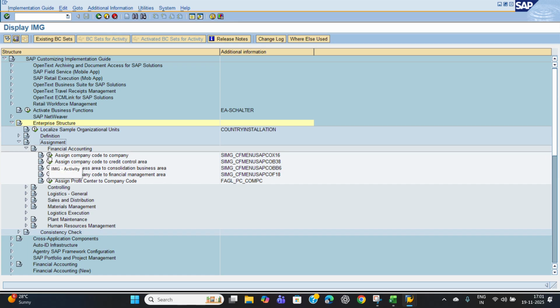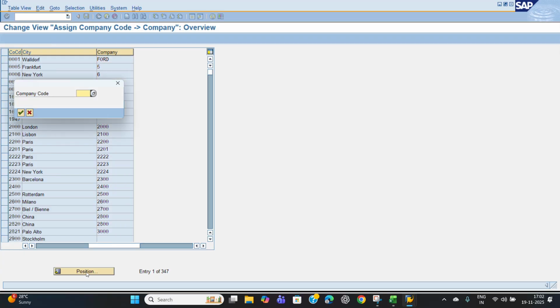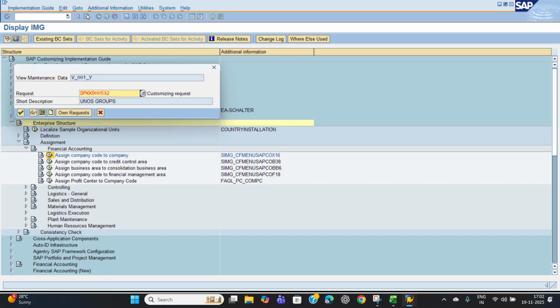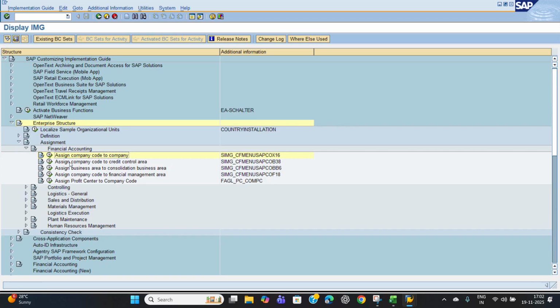Click on this assign company code to company by clicking on this clock symbol and click on position. Enter your company code UNOS and click on enter, and here we need to enter our company ID, which is UNOS. I have given the same ID. We are assigning the company code to company. Click on enter and save. Then click on continue. Go back and we have done the financial accounting module.